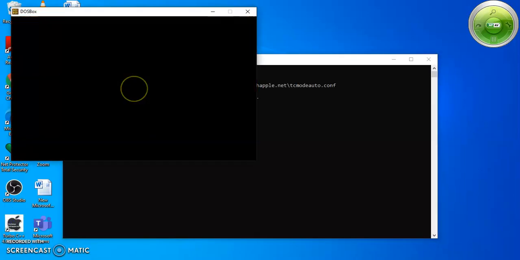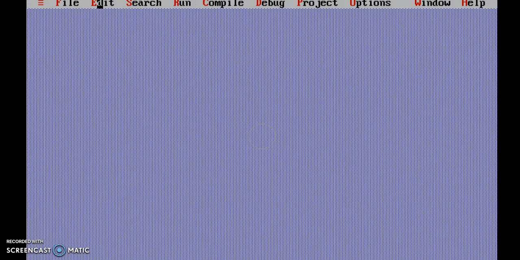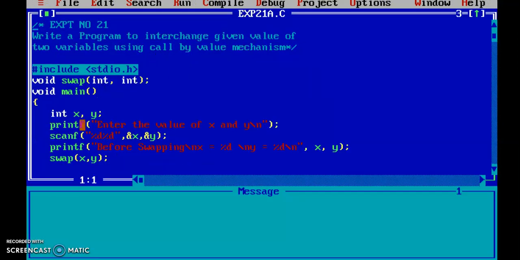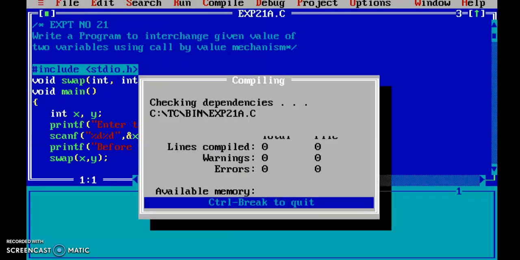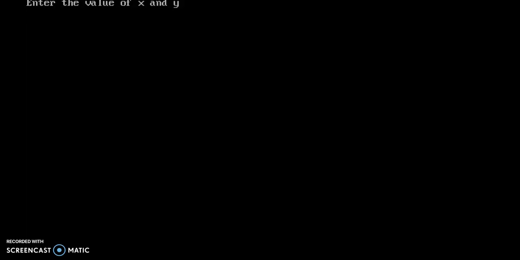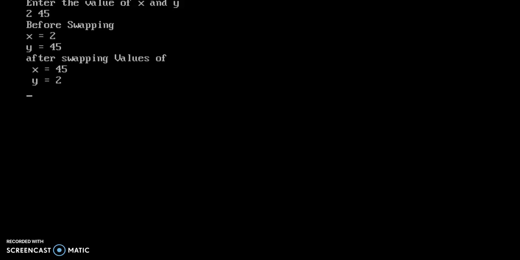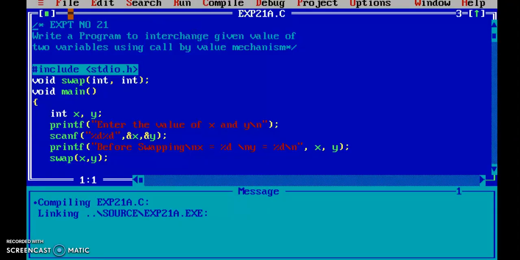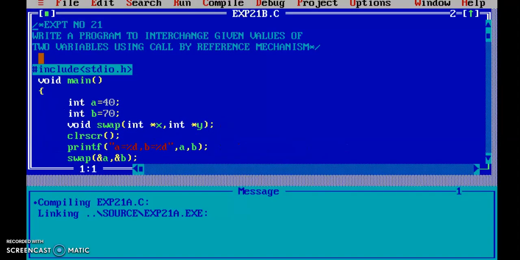So we will again execute the program for the call by value mechanism. Run the program. Enter the values of x and y, that is x value is 2 and y value is 45. So before swapping, x is 2 and y is 45. After swapping, the value will become x is equal to 45 and y is equal to 2. Now we will see the call by reference mechanism.